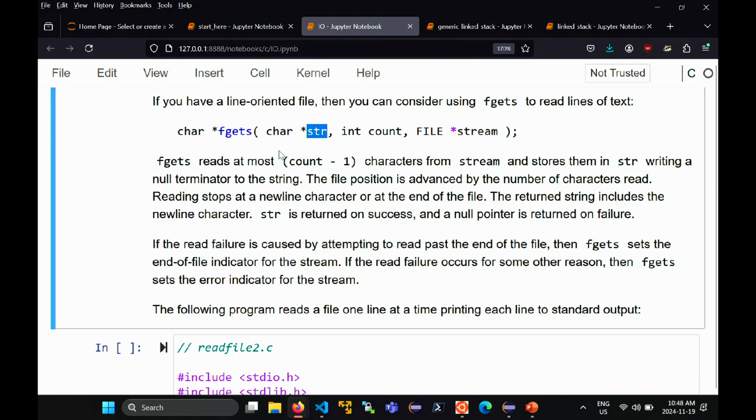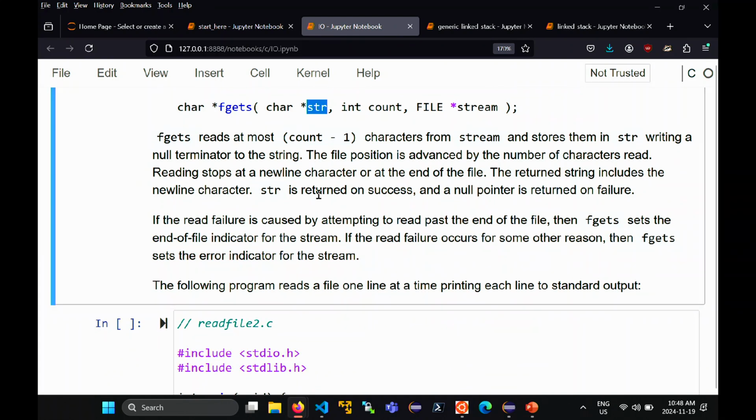So when it reads in the line, it advances the file position to the next character after the last character it reads in. And the return value here is simply equal to str, so that you can pass the result of this function to another string handling function if you so desire.